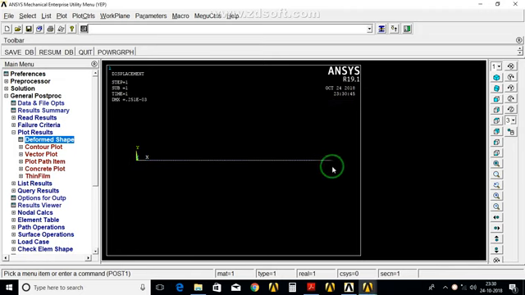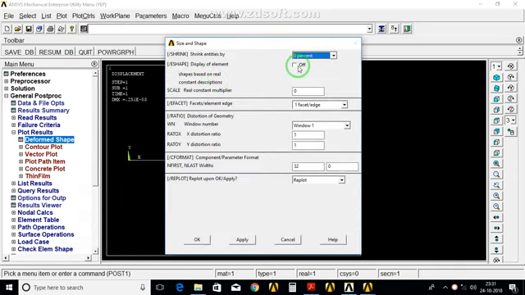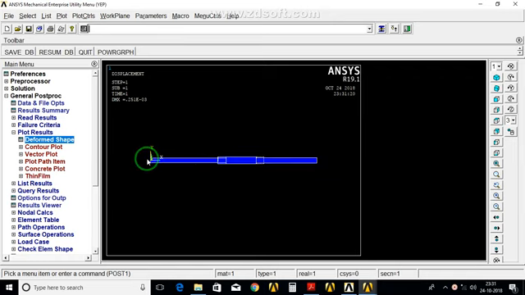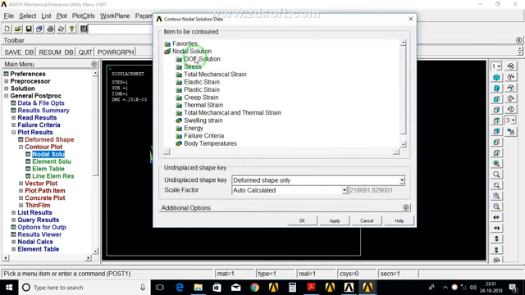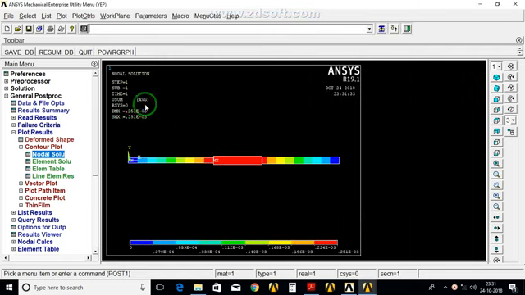As we can see here, we cannot see any deformation. So in order to see it, we will click on plot controls, style, size and shape. Display of element will be ticked on, click on OK. So here we can see the deformation. This point has moved from here to here. Similarly, we can see the maximum deformation by clicking on plot results, contour plot, nodal solution, DOF solution, displacement vector sum, and click on OK. Here we get the value of maximum deformation. Blue means fixed and red means maximum deformation.